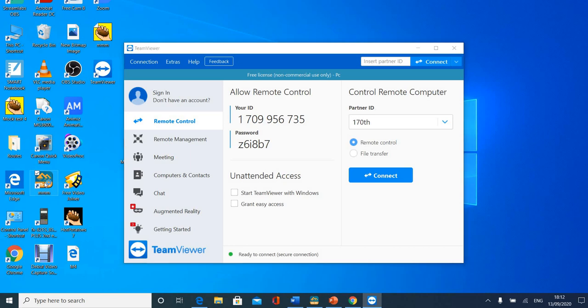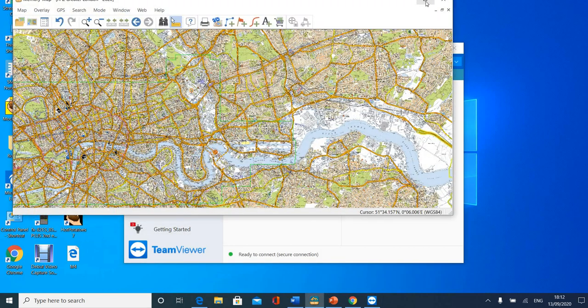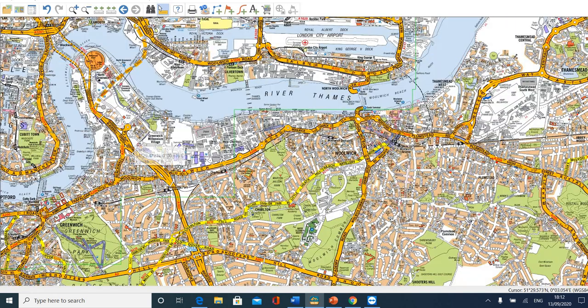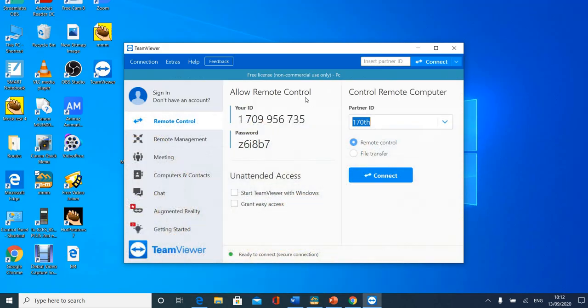When I share my screen, I'm going to open my map here, then you can see it and you can draw with your mouse as well. So this was the first one, which was called TeamViewer.